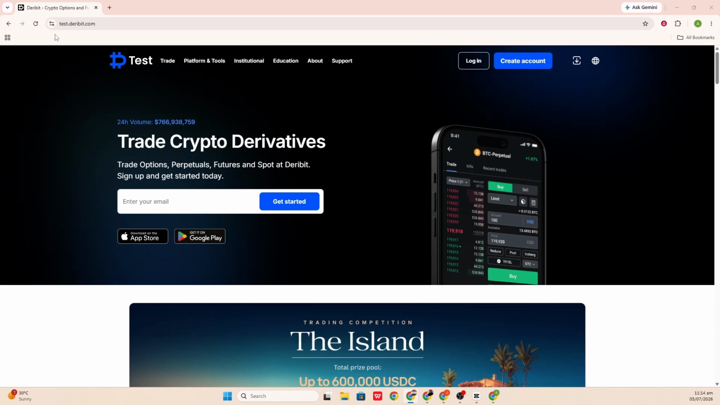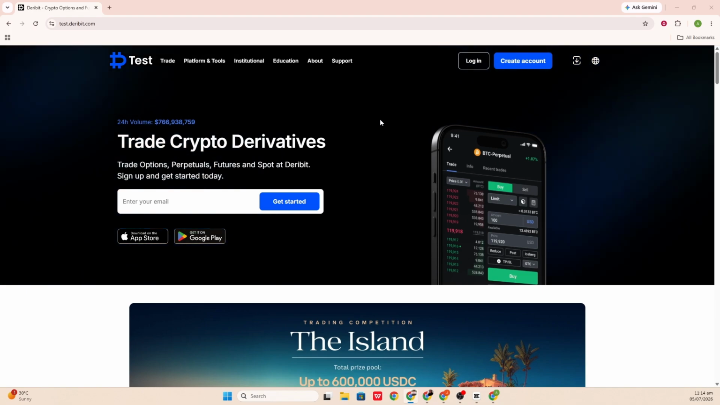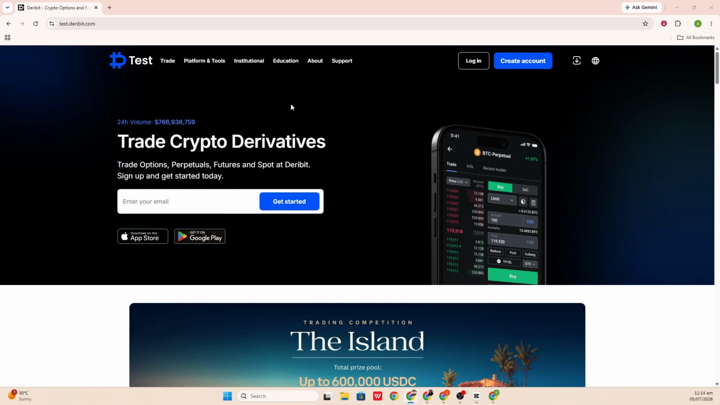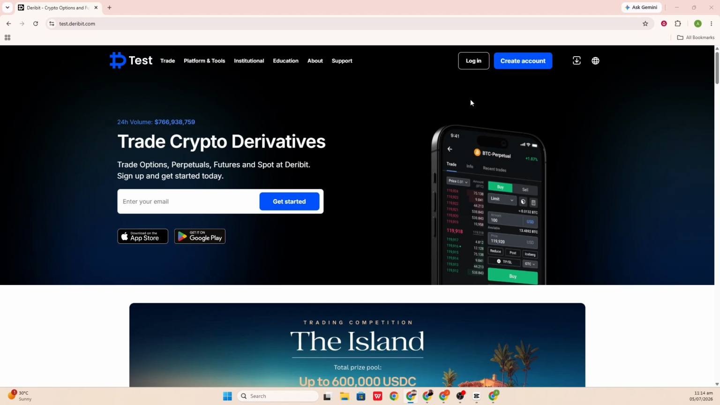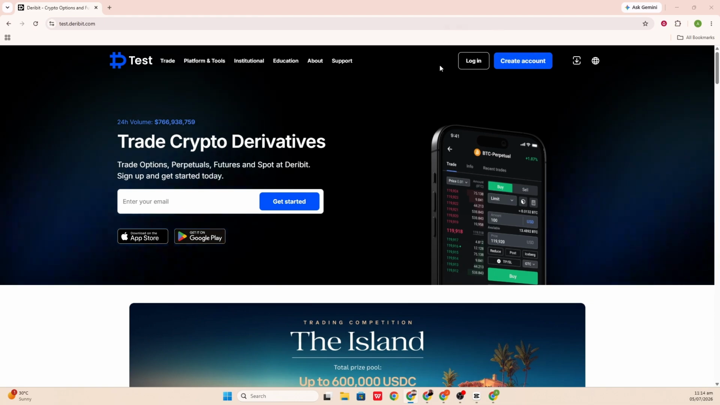In today's video, I will walk you through how to reset your Deribit password. If you forgot your password and can't access your account, start by going to the official Deribit login page or the testnet login page if you're using the test environment. On the login screen, click the Forgot Your Password link located near the login fields.